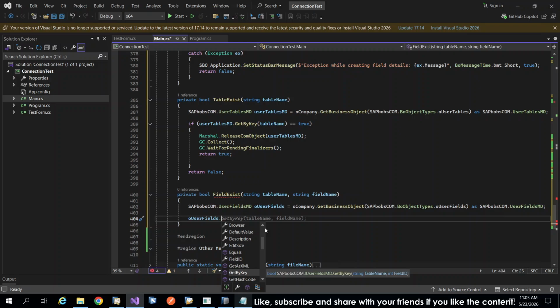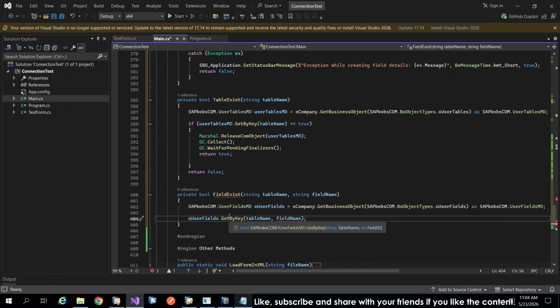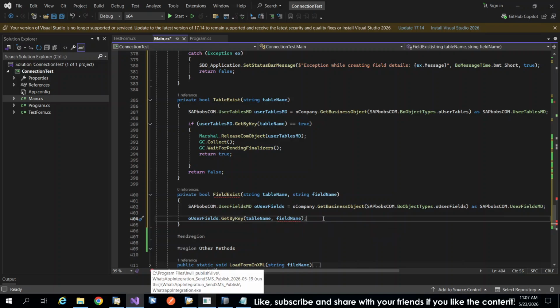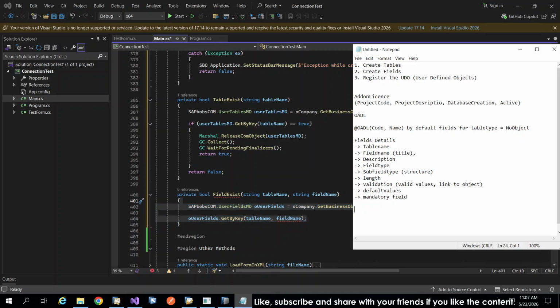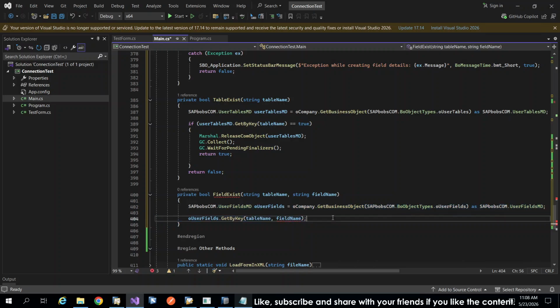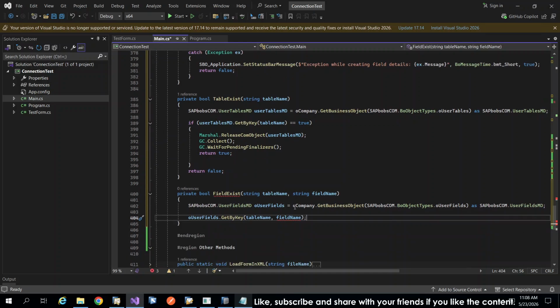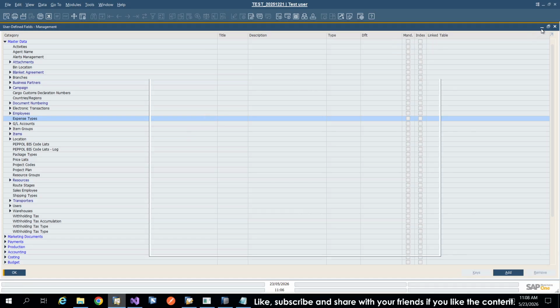Here it is. It's asking for the ID. Here I think we cannot use this string field name because it's asking for the field ID. So basically, how can we get this field ID? All details of these user defined fields are stored in a table called CUFD. Inside this table, you can get this field ID, but currently, if we are creating, then we don't have that field ID. So let me show you how you can check that.